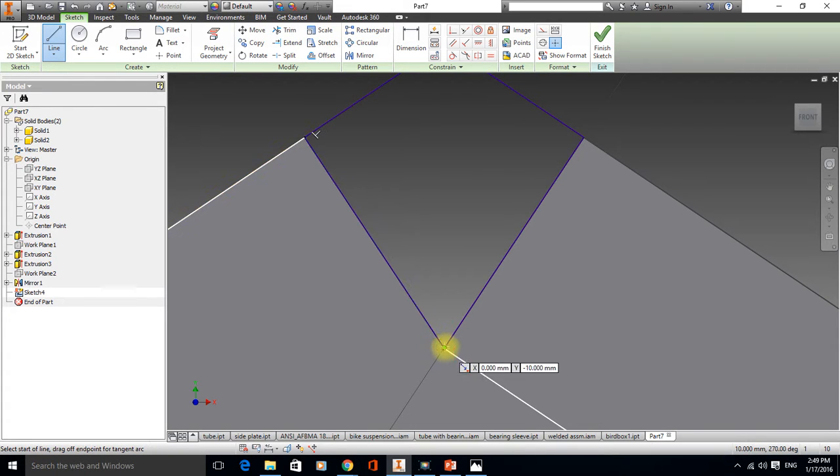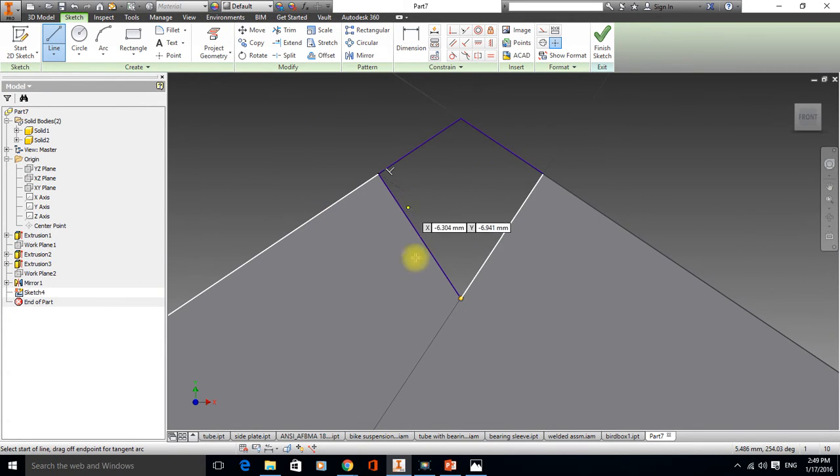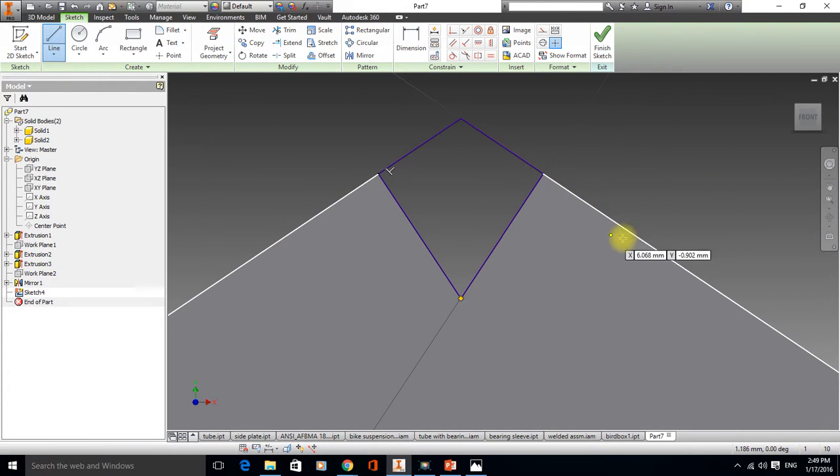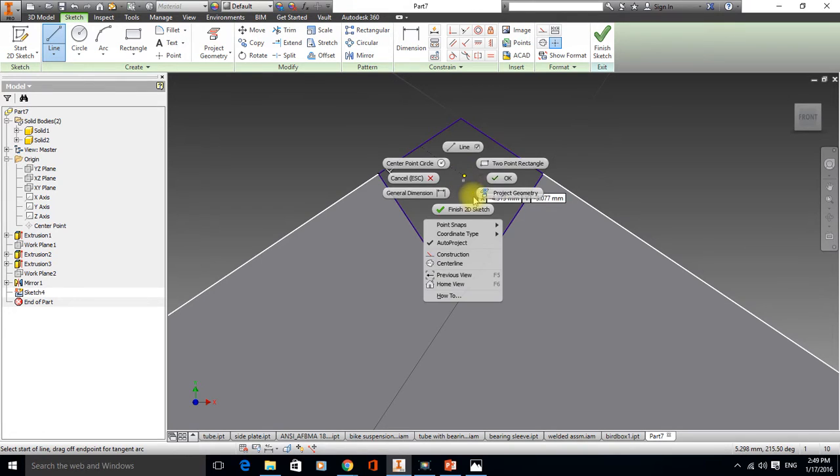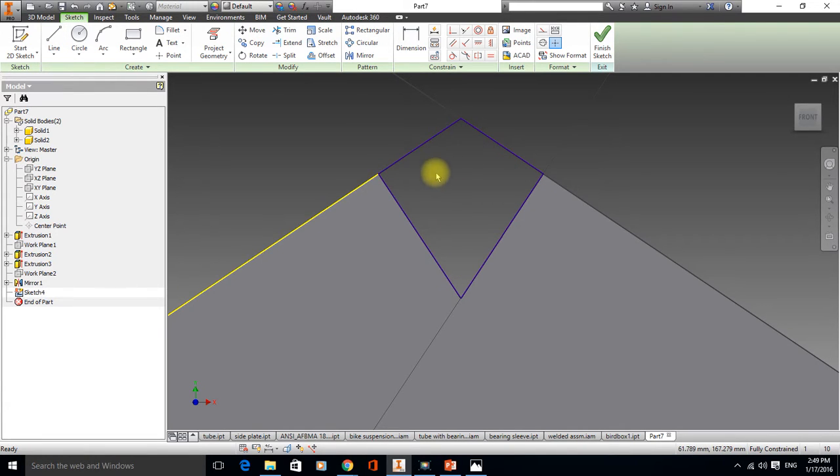Let's finish it off, clicking to the bottom. You can see I've now got 4 lines. These 2 lines are in line with this piece of roof and this piece of roof. Right click and hit OK. Now it's projecting your geometry that allows you to do that. Let's just hit finish sketch.